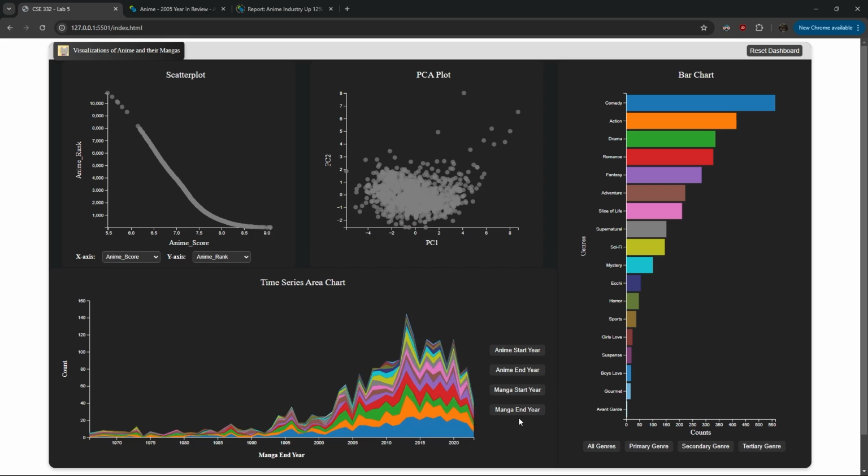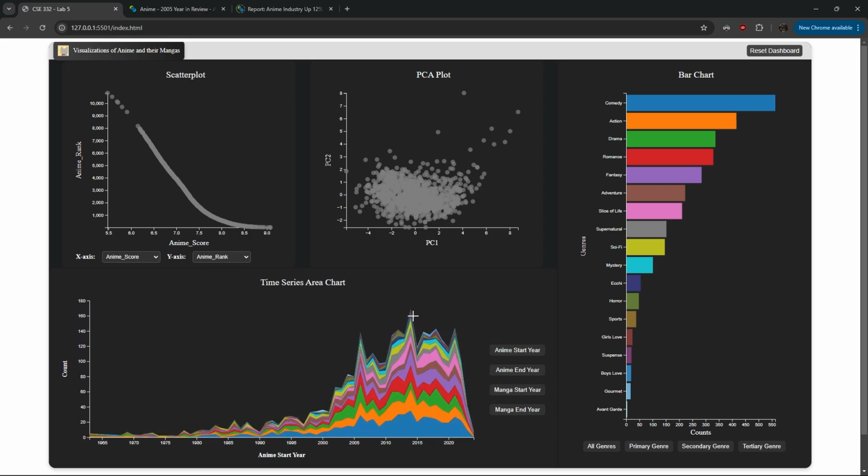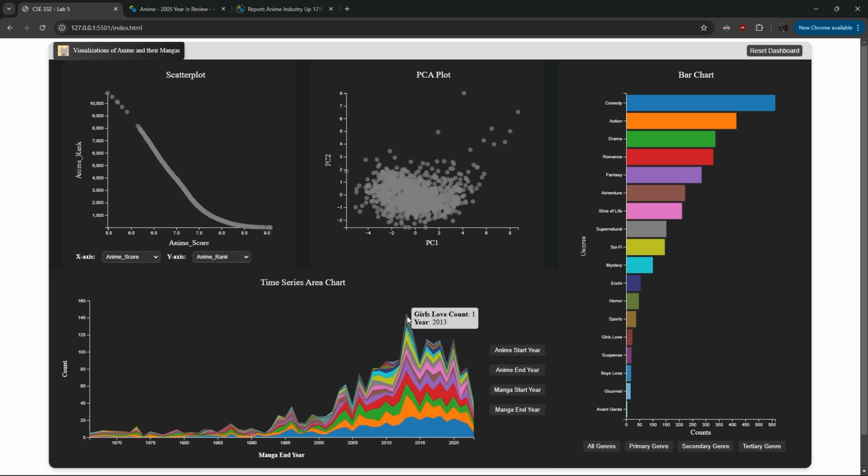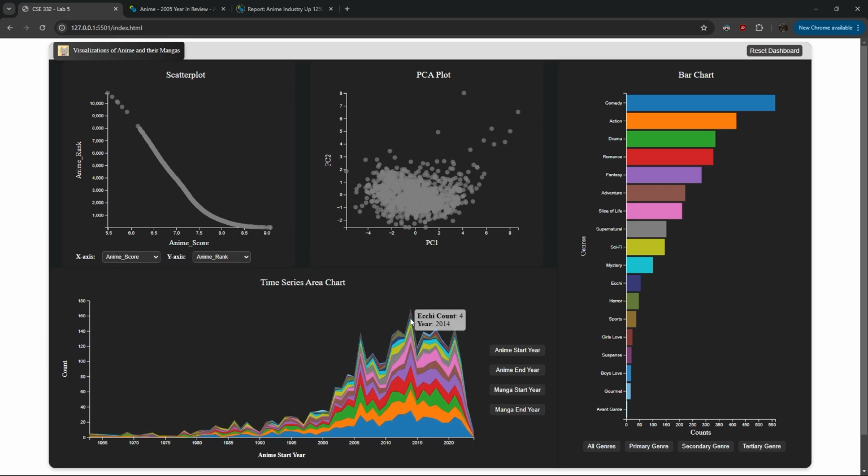So specifically, when a manga ends, it usually leads to the release of an anime, right? Not, of course, every one. But as you go through the anime, you can see that peak in 2014, the same year after manga ended in 2013. It also led to a huge increase. The highest peak, almost 160, in 2014 of manga that started. So I thought that was pretty interesting. I like to point that out.